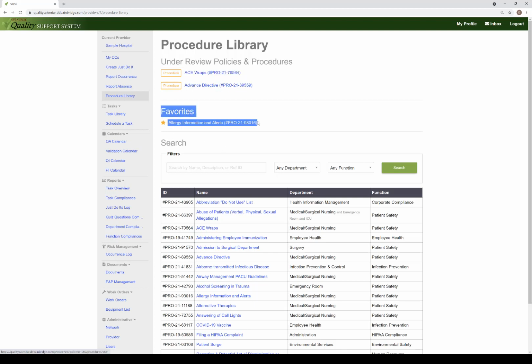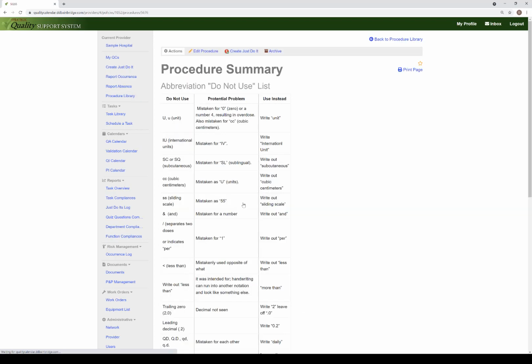The favorites area, every user when they log in, they can customize their favorites. So from my sample Mary Smith account, I have this allergy information and alerts procedure tagged as a favorite to me. It will continue to stay up here in my favorites area until I remove it. So it's pretty easy to add options to your favorites. So let's say that I want to add the do not use list to my favorites. When I click on that procedure, it'll open it up and there's a star in the upper right hand corner. I can click on that and this will now show in my favorites.